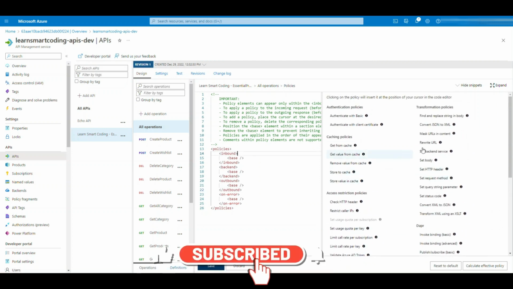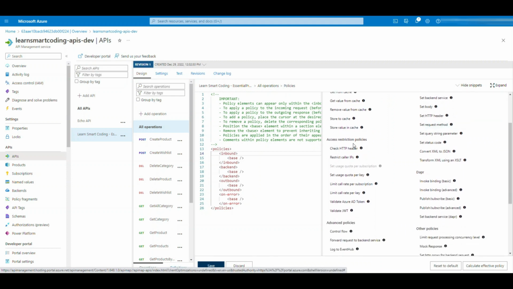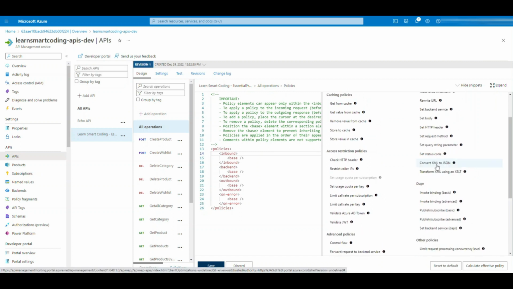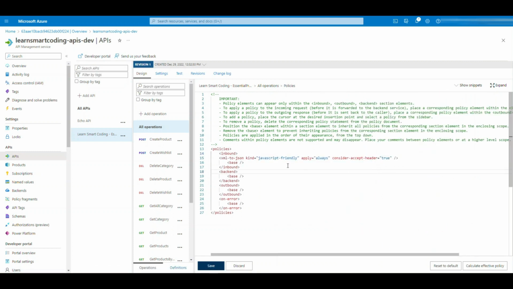But let's say if you wanted to do something, let me show you how the policy looks like. So this is the inbound policy. What I wanted to do was something like, let's say the incoming is in XML. I wanted to convert XML to JSON, and if I click on this, the snippet will come here, and that will convert my incoming XML to JSON and then forward it to the backend API. So this is just an example. Similarly, if you have a base here, which means you can actually apply more policies.